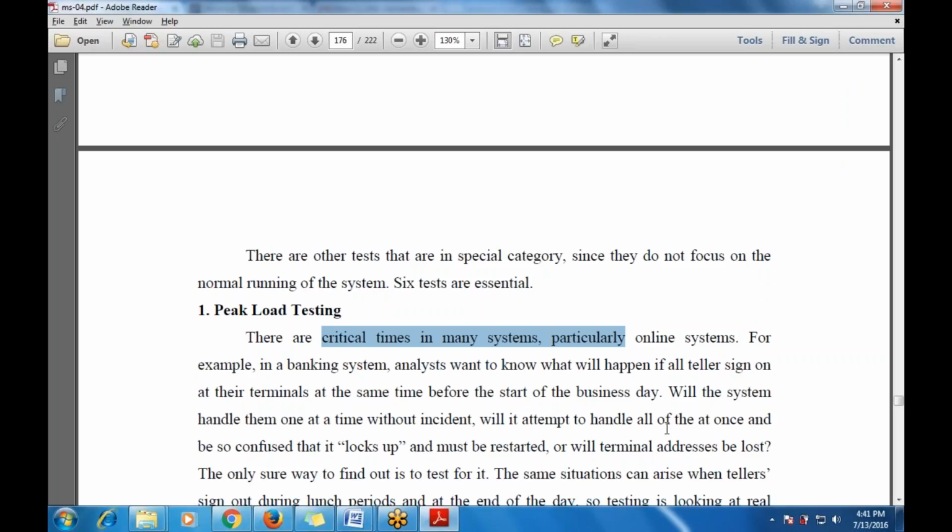So will the system handle each and every incident at the same time? That means it is an online system, a real-time system. So whether each and every transaction, each and every instruction must be tested, will be handled at once, and be confused if it locks up and must be restarted, or will the terminal address be lost? So it depends on the scenario.